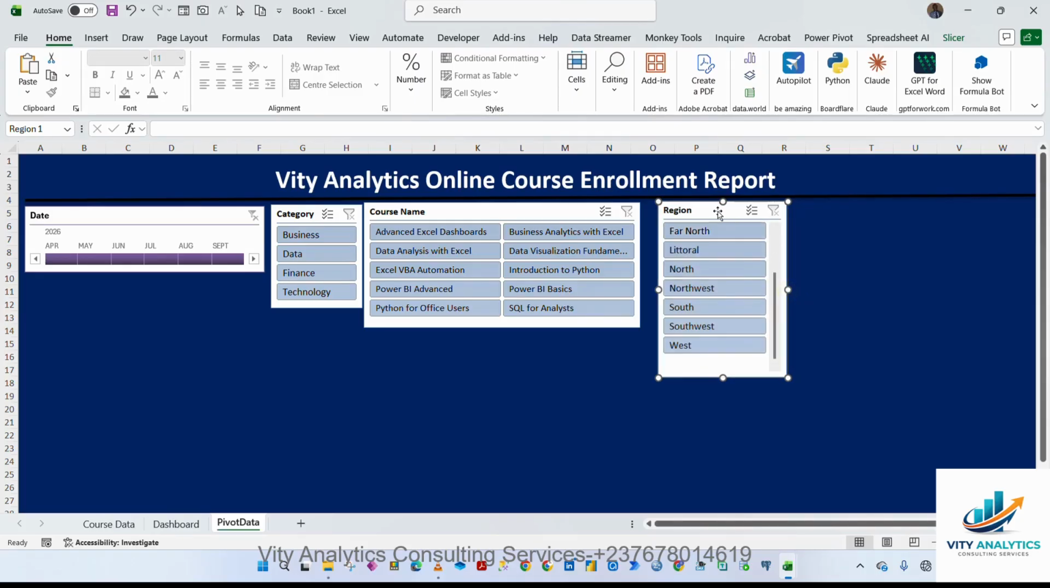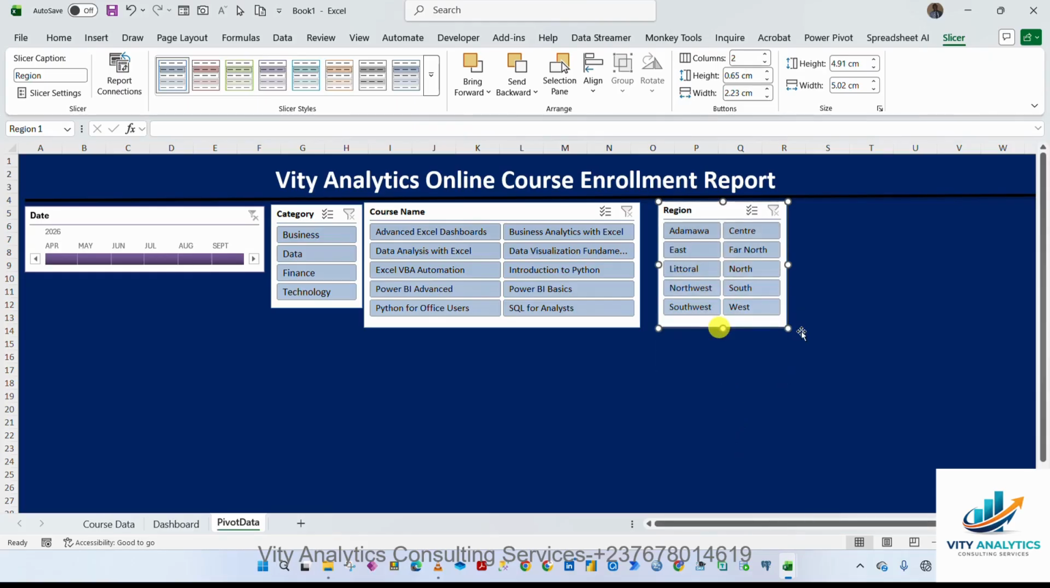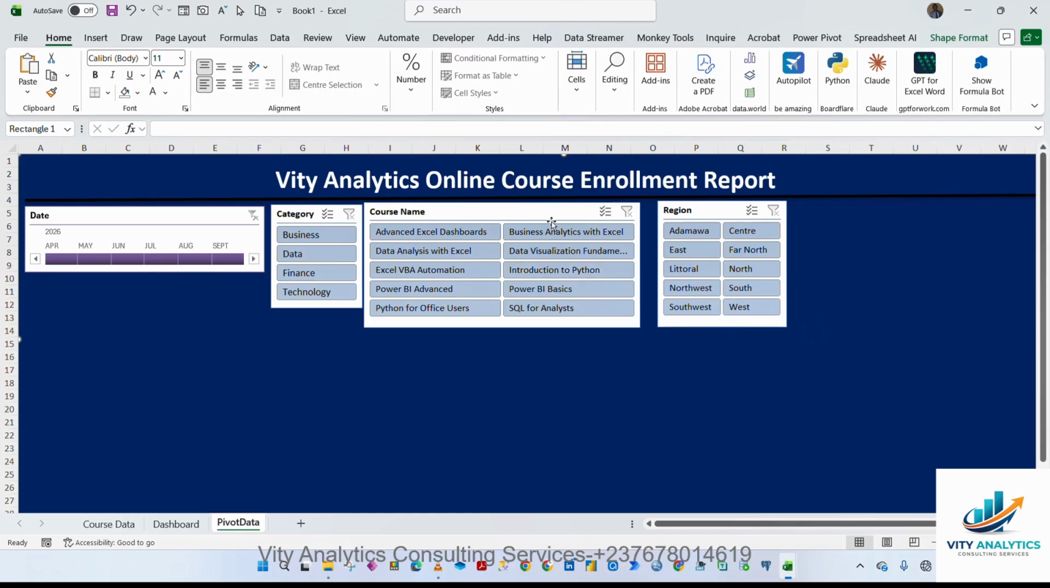I think this one we can equally go with 2, right? Go with slicer. I want to change the columns to 2. Yes, something like this, so that it should be even. Okay, I want to duplicate this line shape. Need a separator as well.